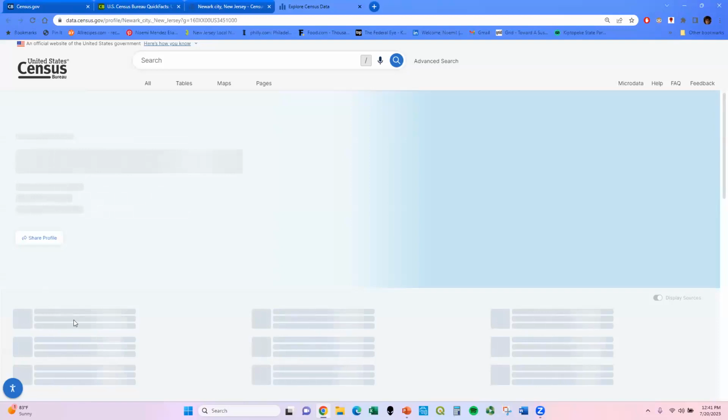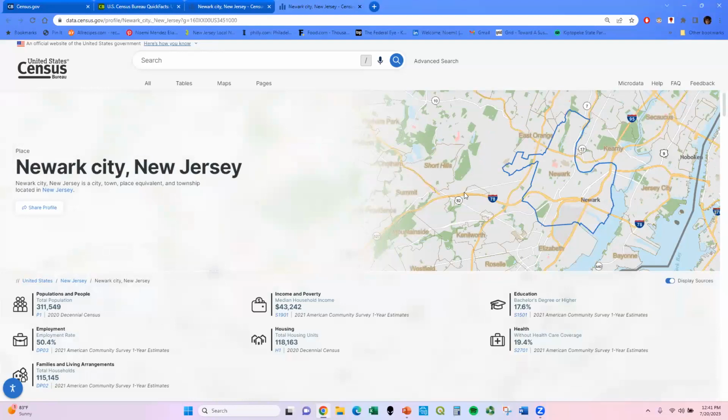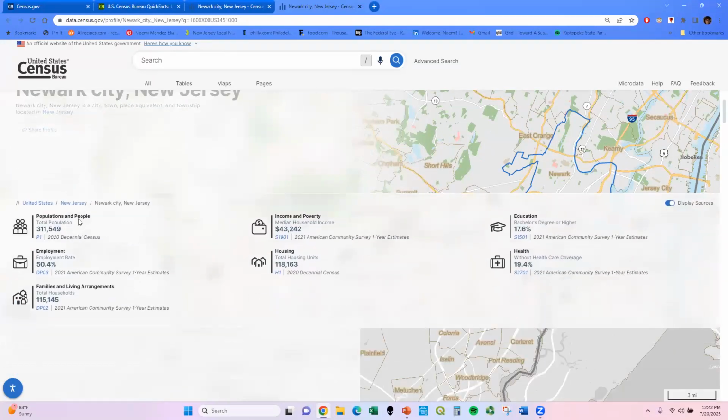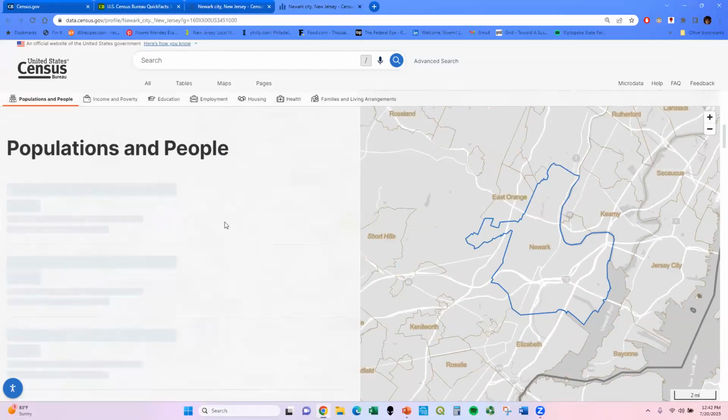So this is a little bit like quick facts, but a little bit different. They have some other items that are on here. So let's say we chose Newark, New Jersey. It zooms in and shows you the map, and it gives you the population, employment numbers, housing, income, and poverty. So it's like quick facts where you can get very, very quick data for your business applications and other items.